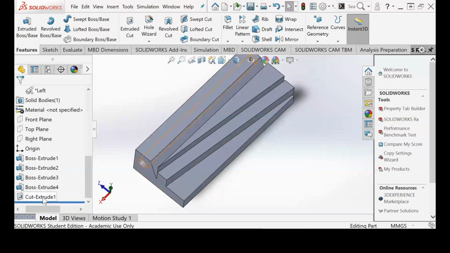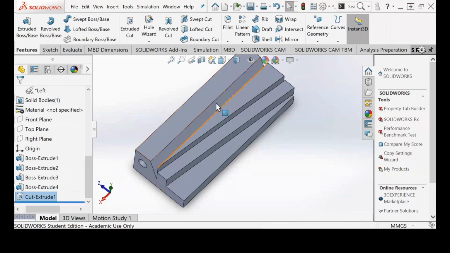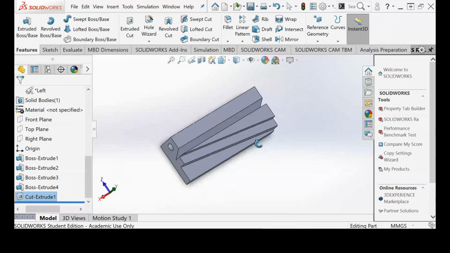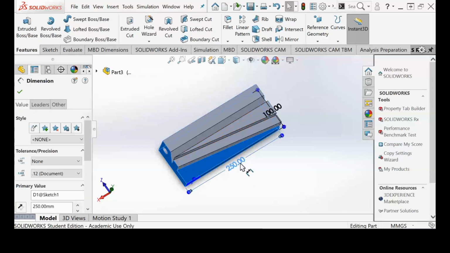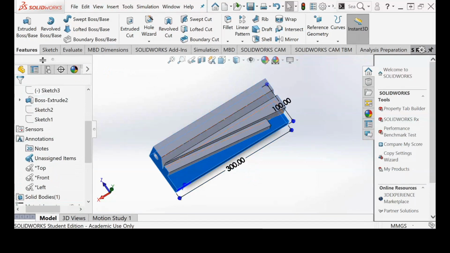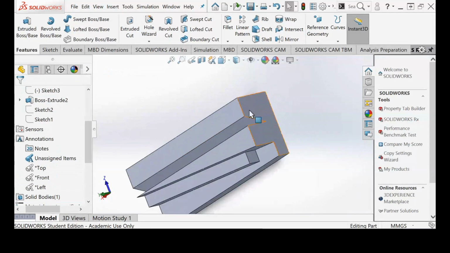So, in the cut extrude feature, if I right click and say edit feature, instead of up to the face, if we had used blind and say 250 millimeters and then click OK, right now you can see the hole is making it a through hole. But later on, if we've been asked to modify the part, and let's say instead of 250, we again change it to, let's say, 300, in this case you don't see the hole, which is now through all.